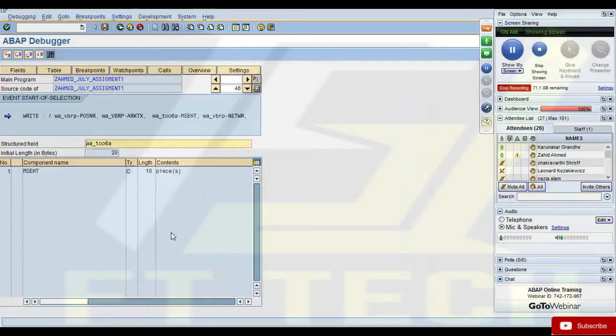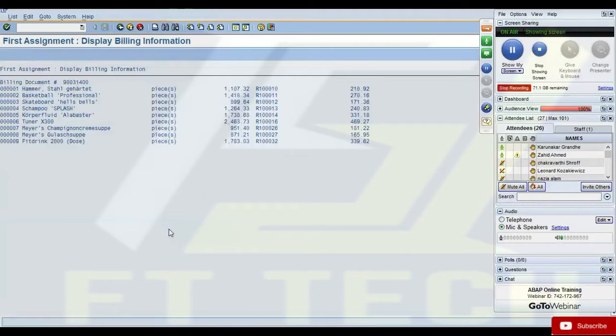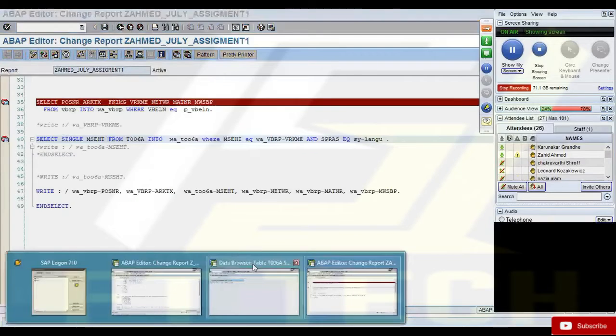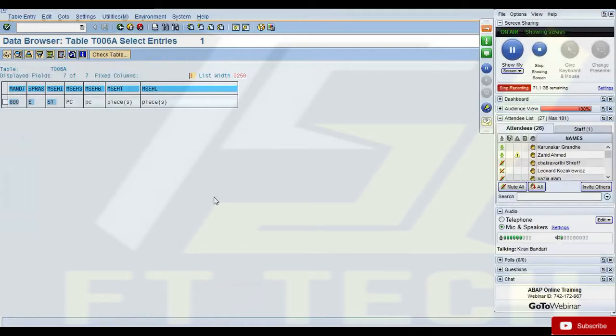Okay, now it's fetching pieces. Okay. So in this table you need to restrict your selection by language also, because the same descriptions are maintained in different languages. So we need to fetch in English language. Okay.